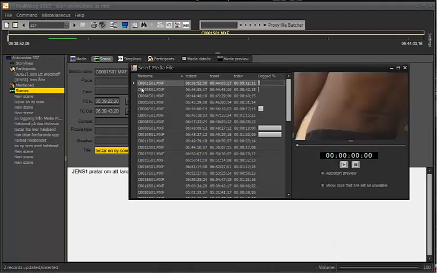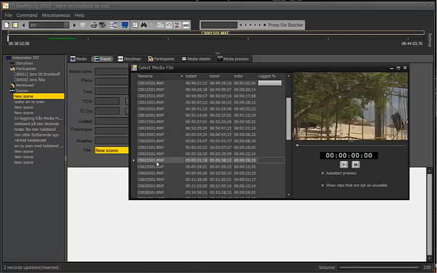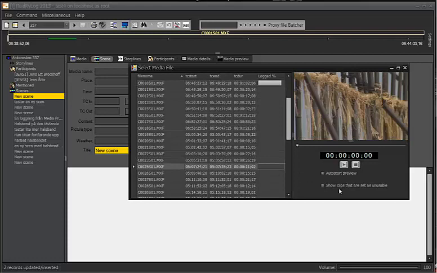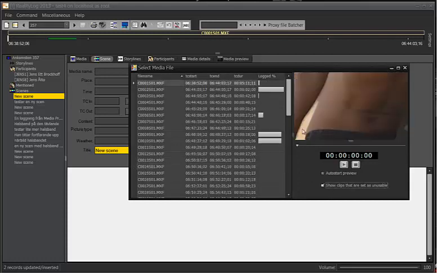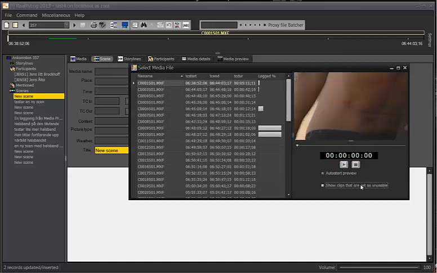You see that we have number 1, but no number 2. We don't have number 14. We don't have number 24 that are also marked as unusable. If you want to see them, just go show clips that are set as unusable. Then you see everyone. You see the short ones as well. So I think that's a pretty neat function. I hope so, at least.